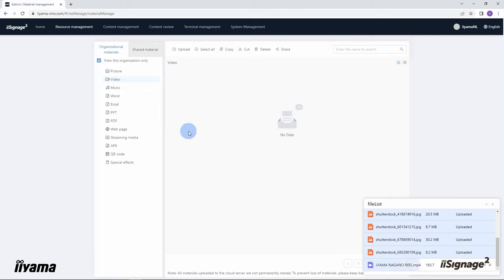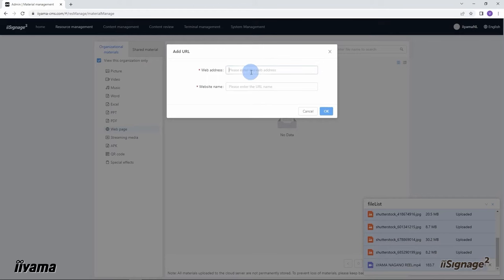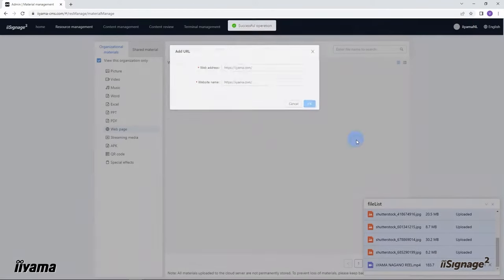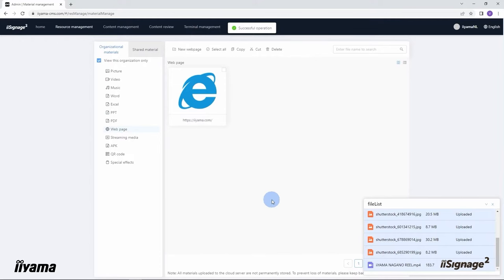We can also add the URL address of any web page we want to show on our screens. From here, web page, new web page. Let's add iiyama.com. Okay, now after we uploaded some content to the server, we can combine it in a program and publish it to our screens. Let me show you how.